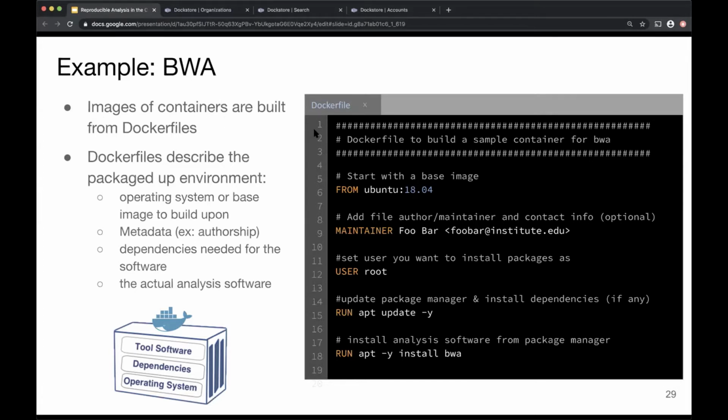So images of containers are built from Docker files. Don't worry too much about the specifics of this Docker file. I'm just really trying to emphasize the point that your Docker file describes your packaged up environment, including what it might be building off of, like which operating system or base, and any metadata that you might want to include, like authorship or whatnot. And specifically, it's going to outline what dependencies your software needs to run and be built. And then you're also going to include the actual analysis software in your Docker file.